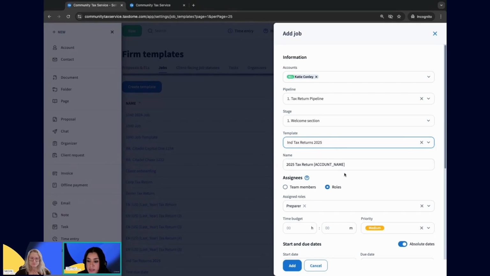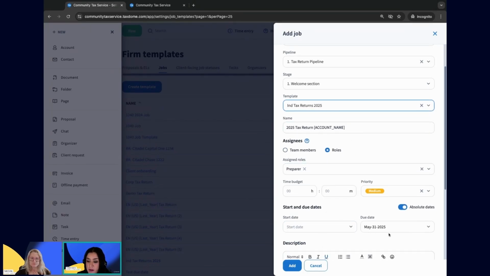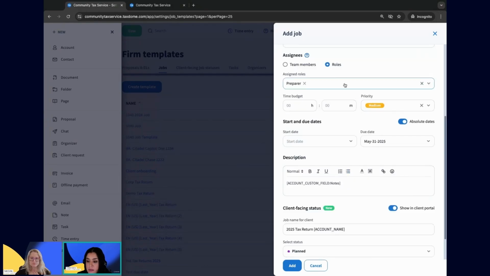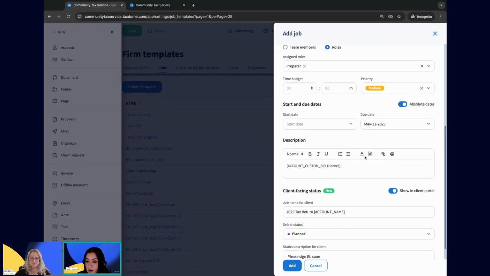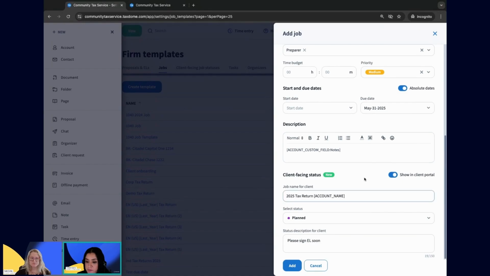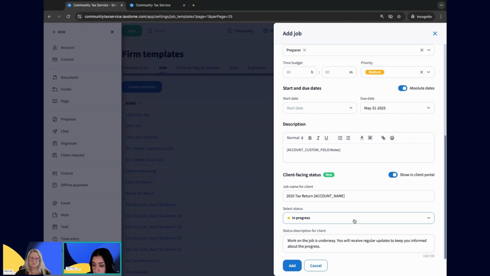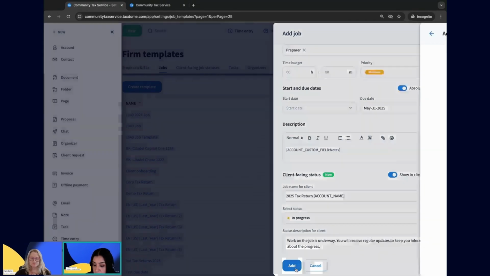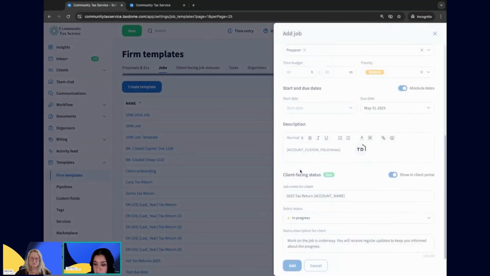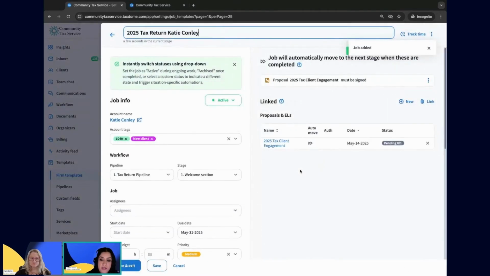So once you select it, notice that everything on here gets filled out automatically. May 31st, the description, the client-facing status. And in this case, if you want to edit this even further, you can, or you can choose another status here, and then click on add. And yes, I want to move this account to my stage number 1.